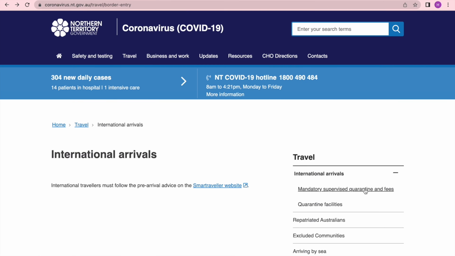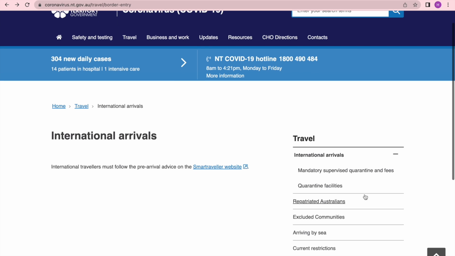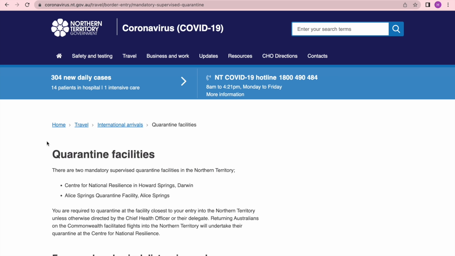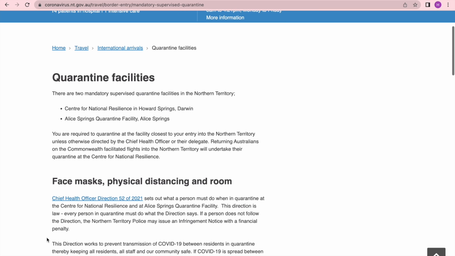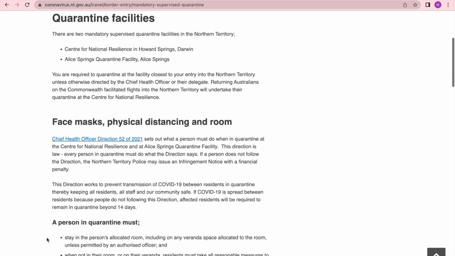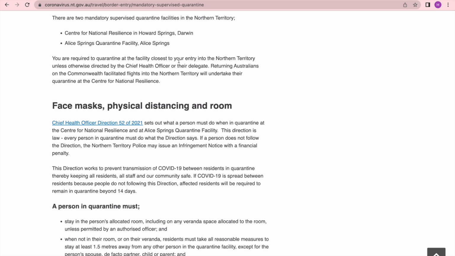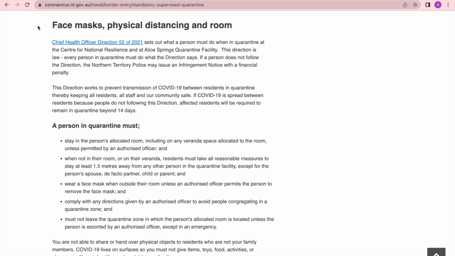Okay, so we've looked at the mandatory supervised quarantine and fees. Let's have a look at the quarantine facilities. For the quarantine facilities, we have read that section there about the 2 different mandatory supervised quarantine facilities, the one in Darwin and the one in Alice Springs. So, face masks, physical distancing and room. The Chief Health Officer Direction 52 of 2021, with the link there, sets out what a person must do when in quarantine at the Centre for National Resilience and at Alice Springs Quarantine Facility.